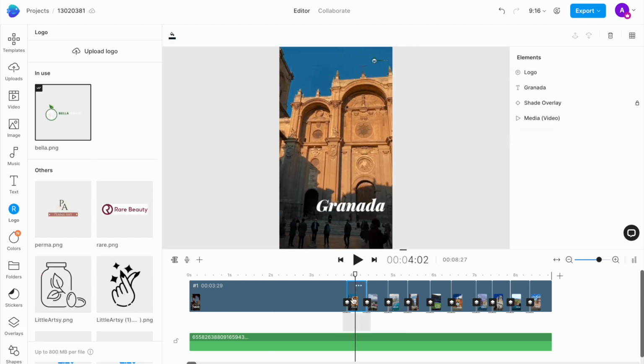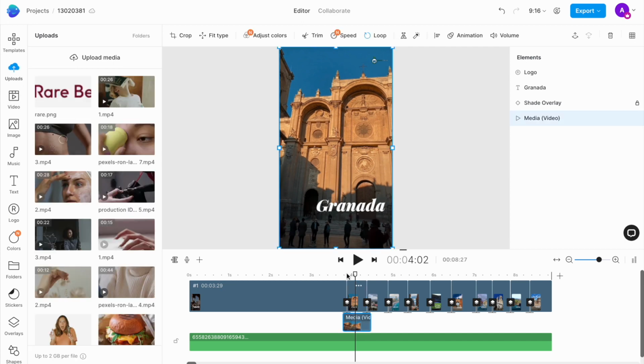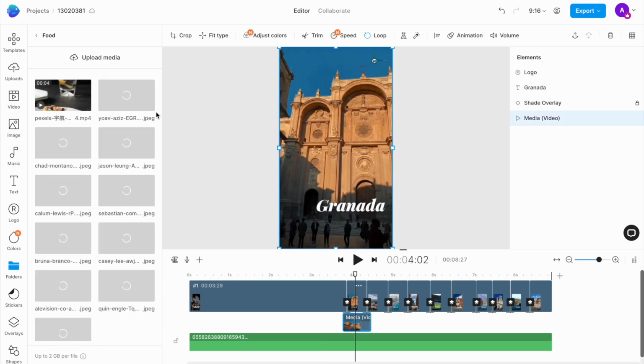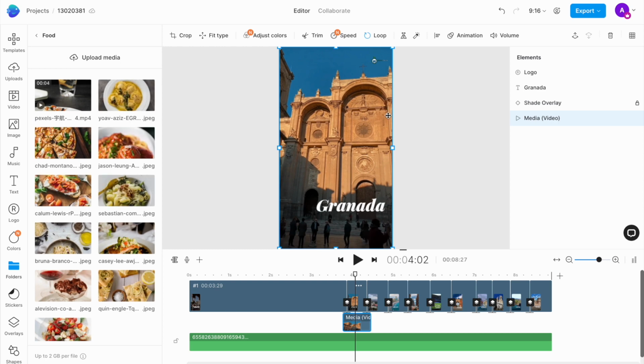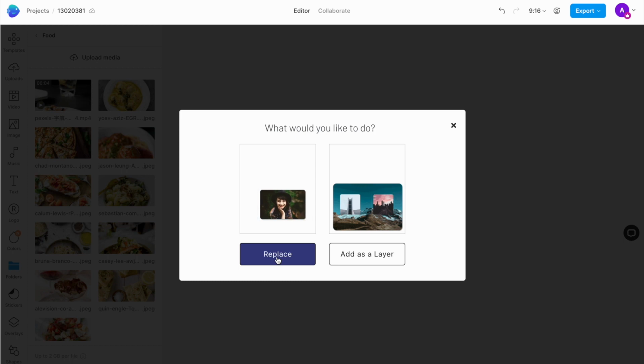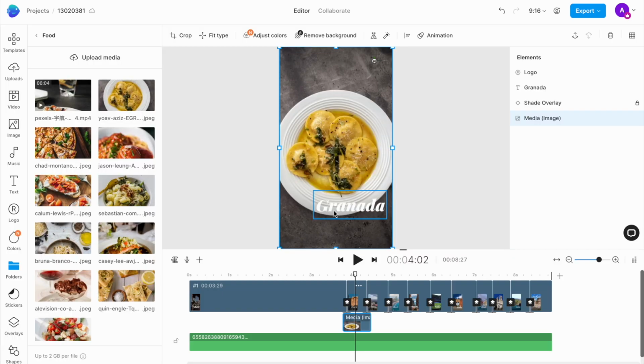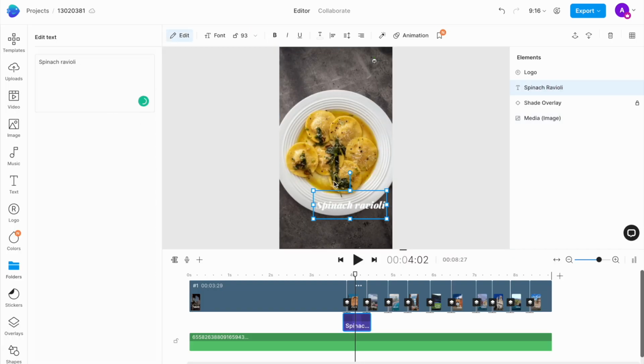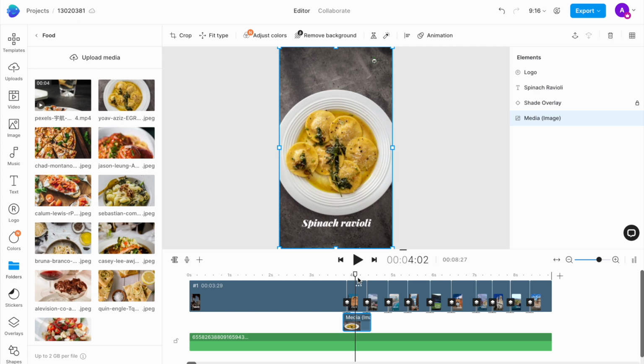Now let's move on to the next slide. Here we are showcasing the first dish people should try in this restaurant. And so we want to replace the default template video clip with our own food image. So I'm simply going to select the clip on the canvas and then I'll drag and drop my image on there. In the pop-up window that appears, I will click Replace. I will also change the text to reflect the name of the dish I'm presenting. And we are done with the second slide in a matter of minutes. You similarly need to change the media and text for all the remaining slides.